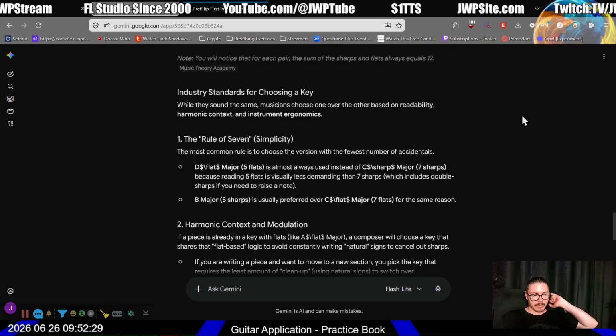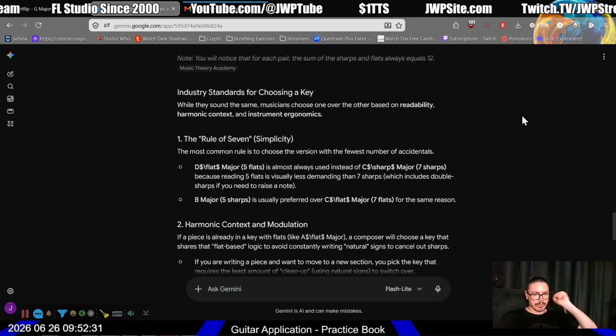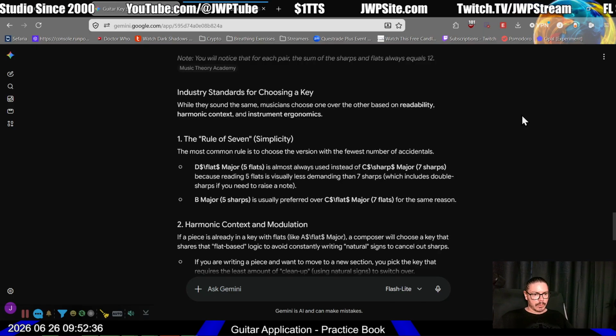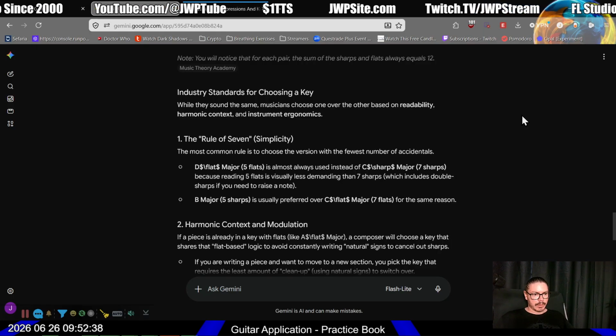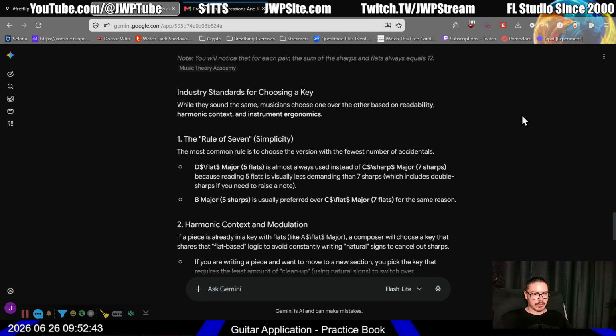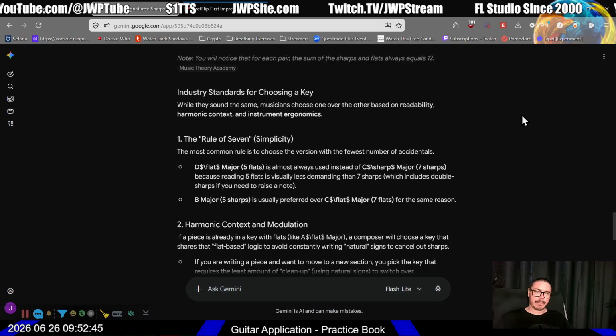So which are we choosing, the F sharp or the G flat, right? The rule of simplicity: the most common rule is to choose the version with the fewest number of accidentals, right? That's what I just said. 5 flats is almost always used instead of C sharp. Reading 5 flats is usually less visually demanding than 7 sharps, which includes double sharps if you need to raise a note.